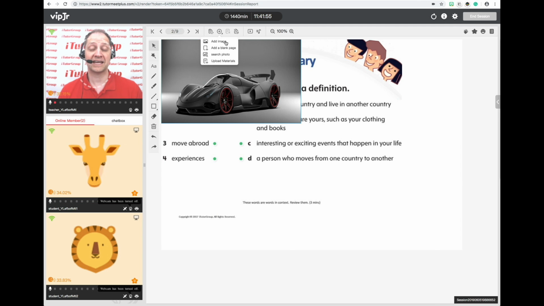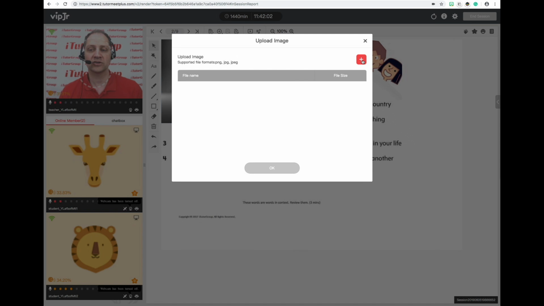What about if I want to add one of my images that I have on my hard drive? Well, let's take a look here. Add image. I click on the red plus.